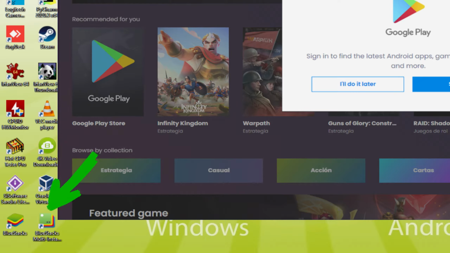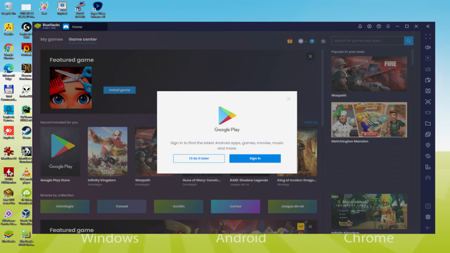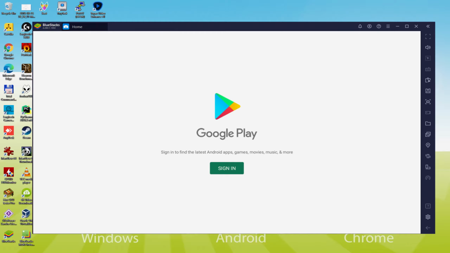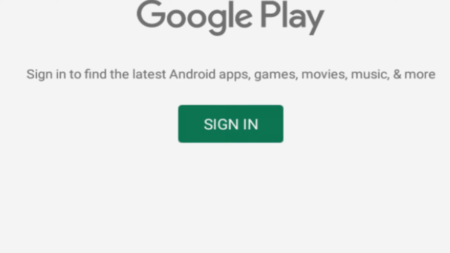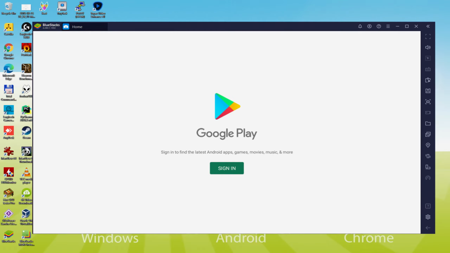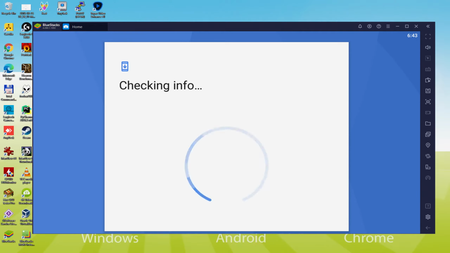Why don't we perform the following step, which is actually a must, and which is to enter the Google Play Store. As you can observe, the Google Play has started. Right here we must sign in. At this time, as soon as we're right here, we must perform the next phase that is definitely imperative. So we simply click on Sign In. At this moment it shows checking info.